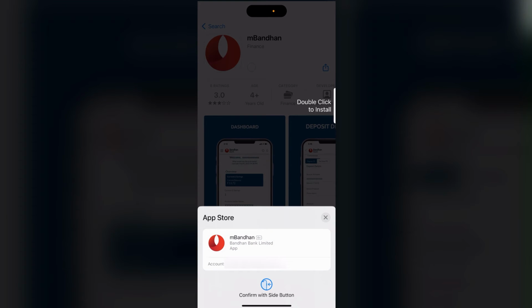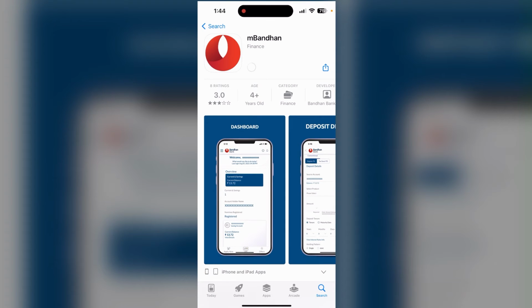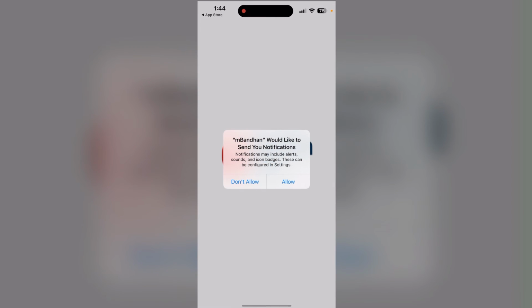You need to verify with your Face ID, password or a fingerprint. After the verification is done, shortly your download will be started. After the download is finished, click on Open to enjoy your mBandhan application. Click Allow for the notification, and do not allow if you do not want the notifications.